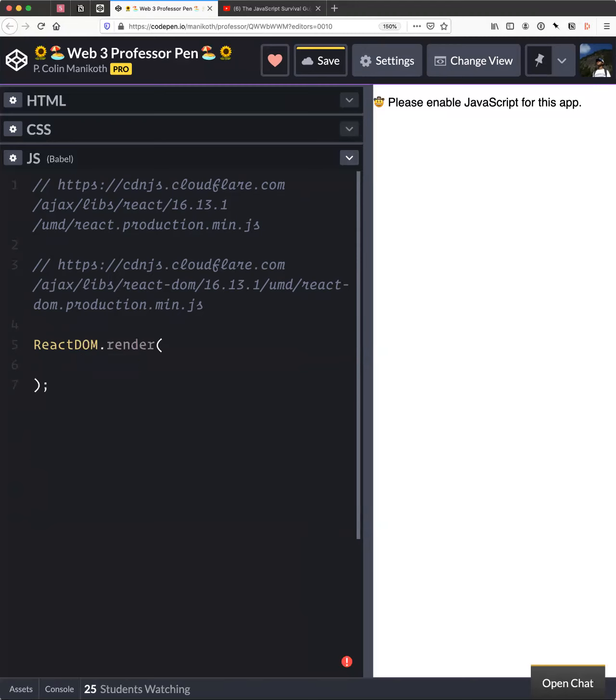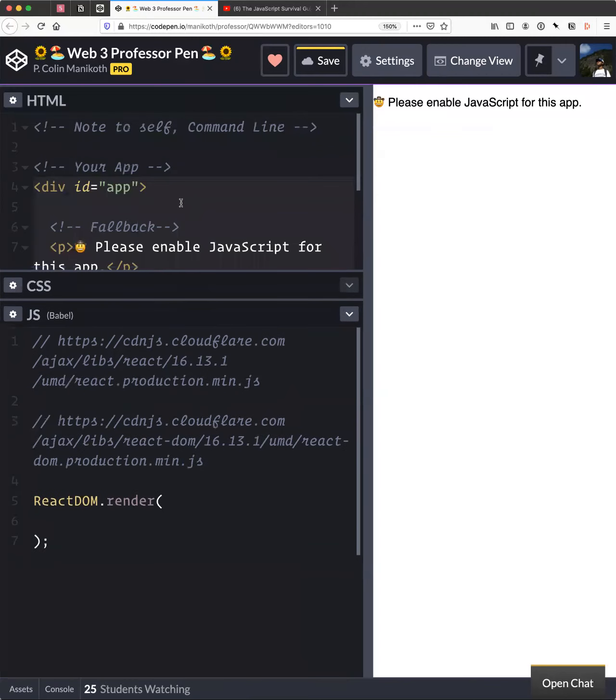So let's answer the what and the where. The first answer is the what. Now, the thing here is we only have one element in here.